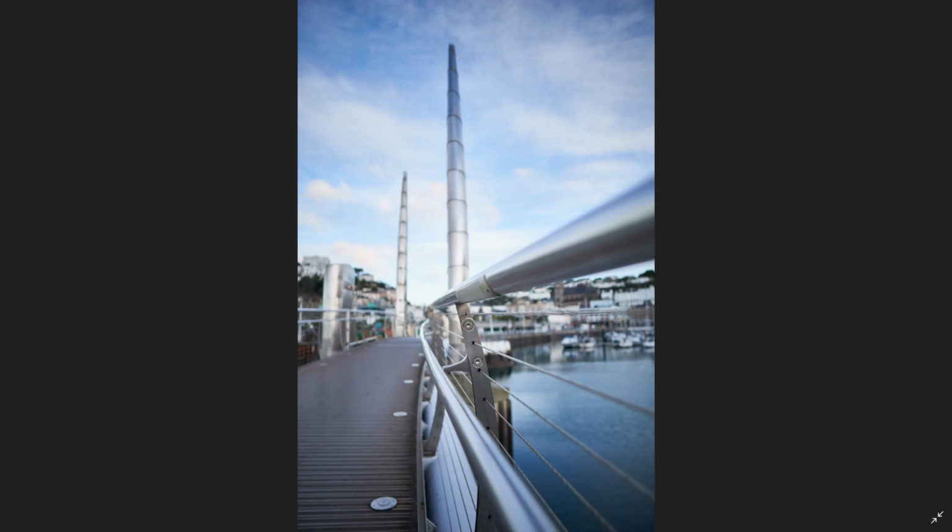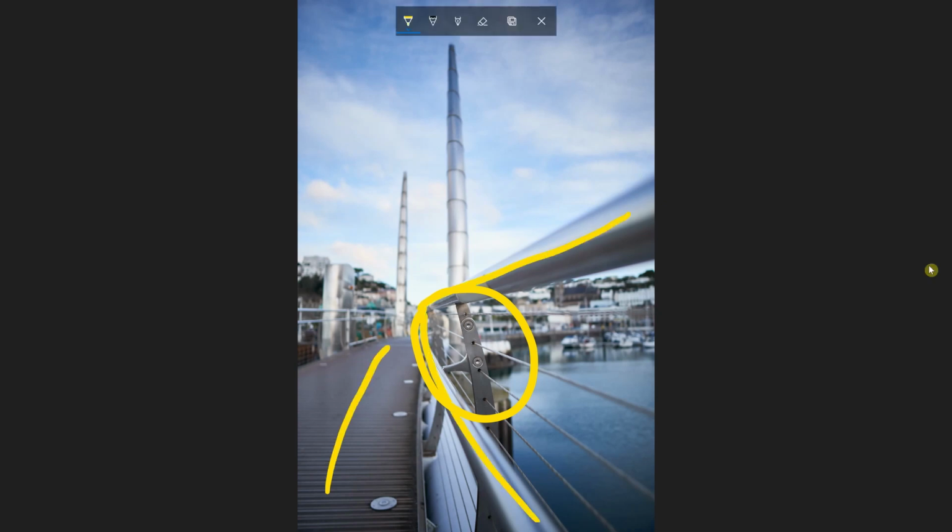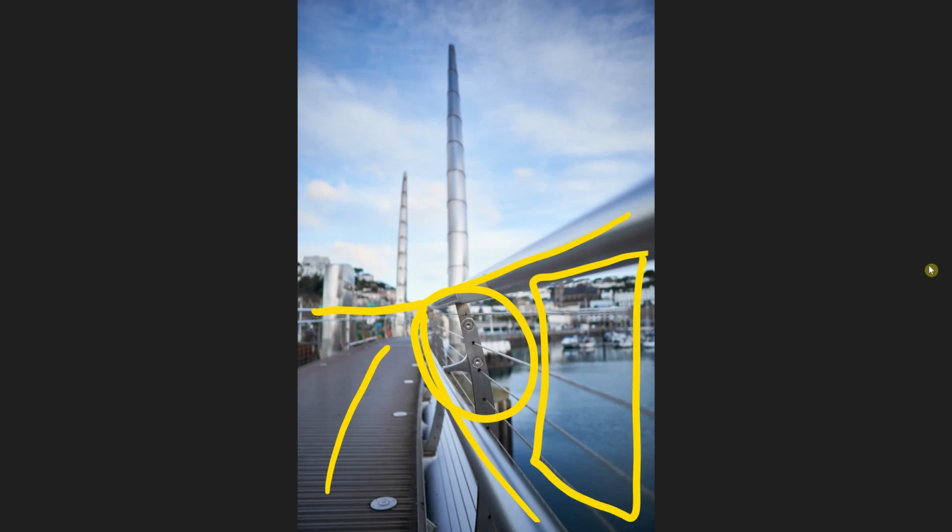So this one is in Torquay and it's the bridge over the harbour, and I really wanted to photograph the structure and some of the engineering in this bridge. So I'd focused in, as you can see, on these nuts and bolts, but what you can also see is some lovely leading lines going up here and leading you into the distance. And also there's almost some framing going on the right hand side here.